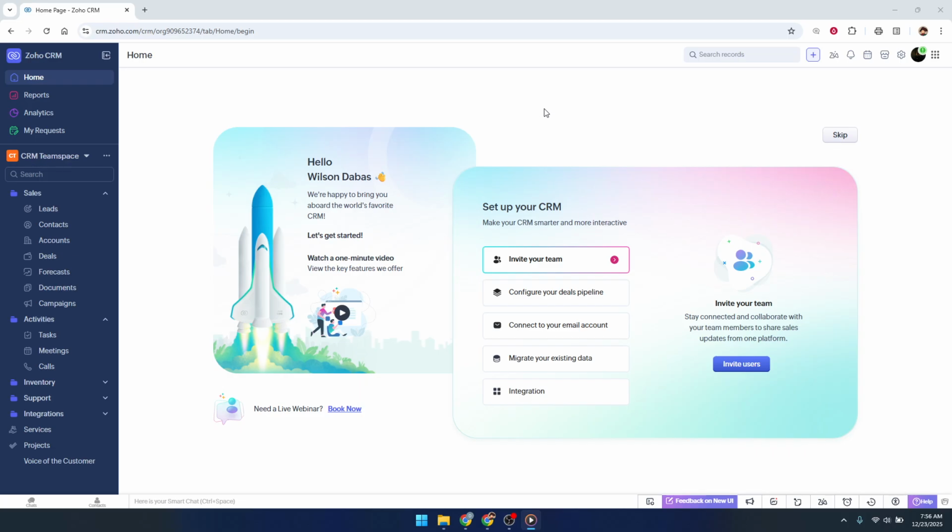First, make sure you're signed into your Zoho CRM account with administrator privileges. Only users with admin rights can add new users and define their access level. So if you don't see some of the options I mentioned, you may need to ask your current admin to update your permissions.